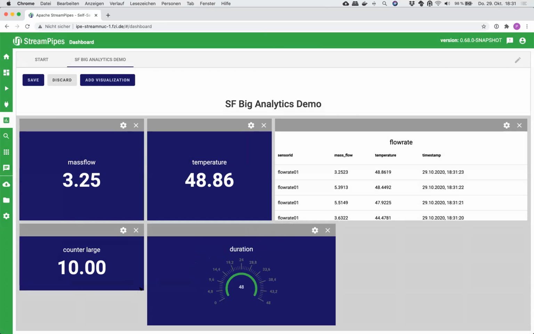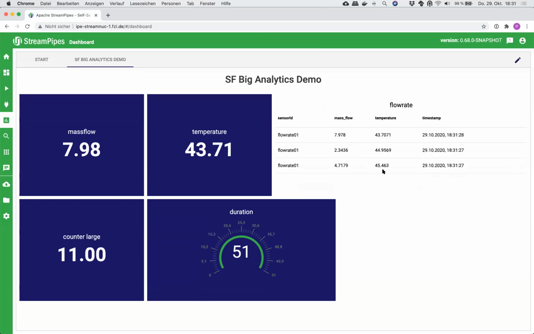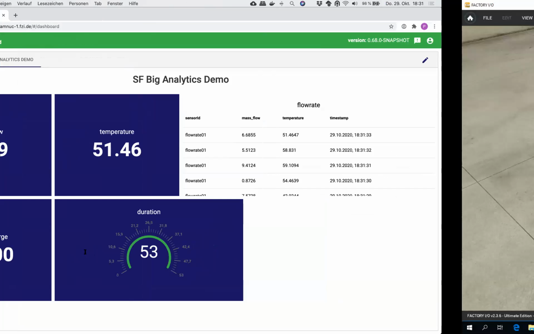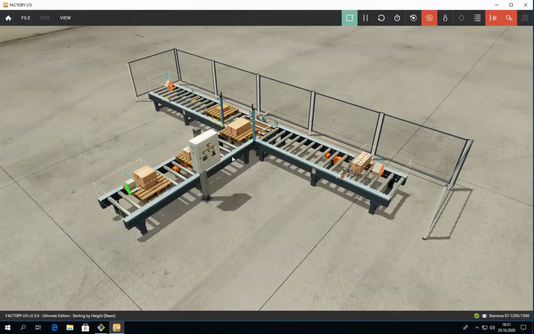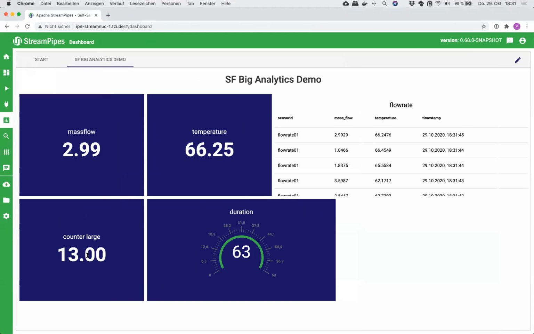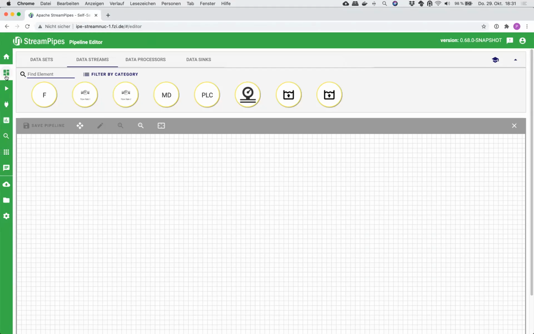Okay. So once we're happy, we can save it. And we get the visualizations here. So currently we've received 11 large packages. So if we switch over and see maybe a couple of runs here from the larger packages going to the right, for example, here, we get the increase of the counter value. And also you can see here the duration time. Okay, so much for sensor data.